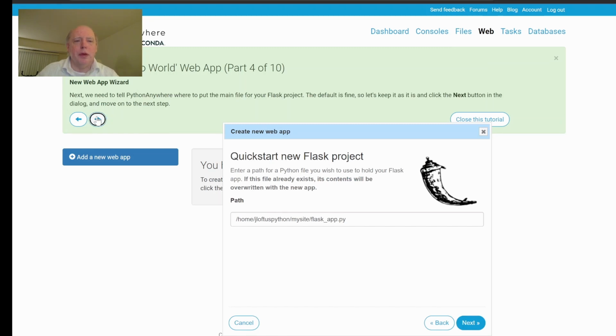Okay, New web app wizard, where we want to put the main file for your Flask project. The default is fine. Let's keep it as it is. So that's where it's going to go. So home, and that's inside that directory, and it's just calling it flask_app.py. Generally that's the suffix used for Python files, the suffix used for the files that you put your source code in. So I'm going to click on next.